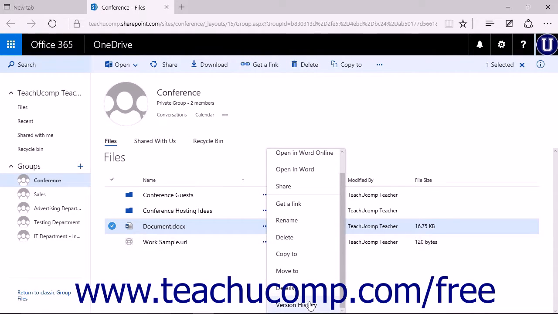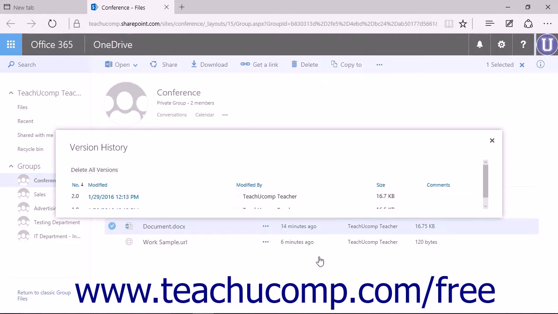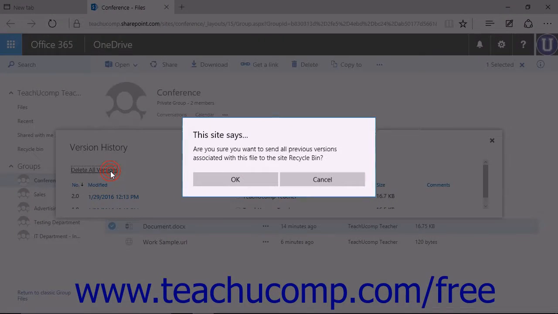Clicking the Version History command will show you all the versions of the document that have been created by members of the group working on the document. A Delete All Versions link will remove all versions of the document from OneDrive. You can click OK in the confirmation box that appears after clicking that link to delete all versions of a file.